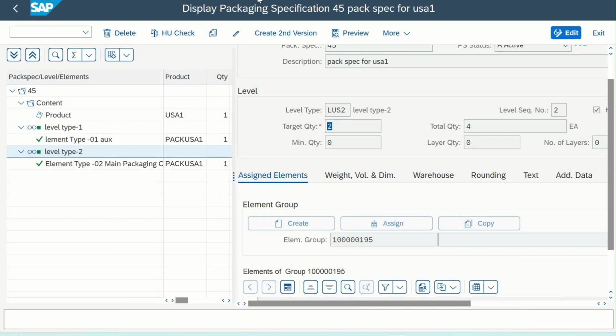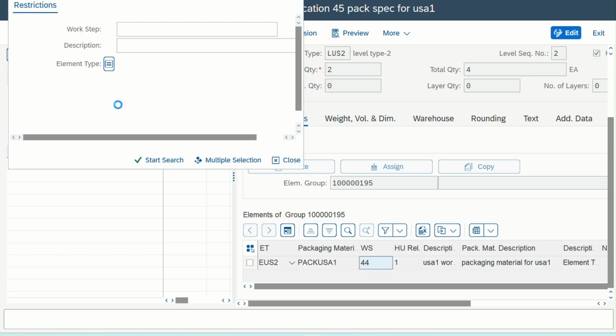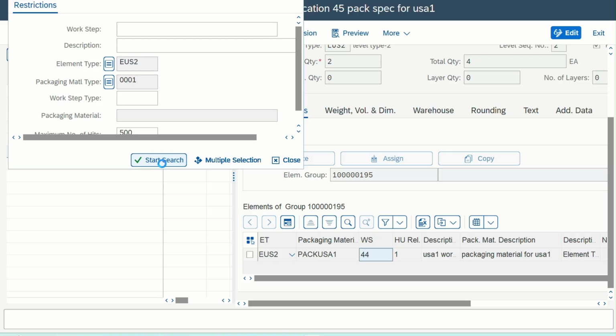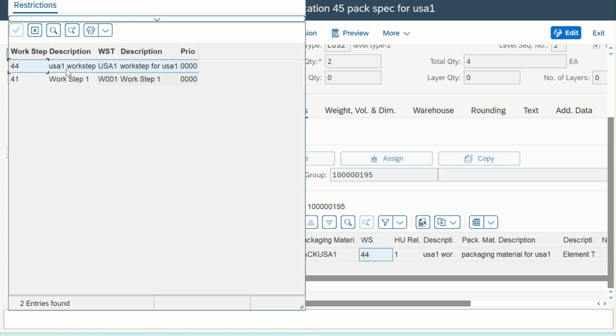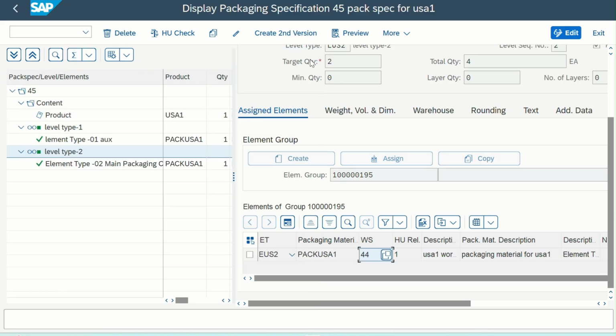To summarize, the packaging specification in WM defines how products should be packed, which packaging materials should be used, at how many levels, and with what work instructions. The work instruction will generally be put here as 44. So you can assign what work steps you have created for your steps. Generally I have created the USA1 work step, so I'm just adding it here. This is nothing but the instructions that will go along with the packaging within PackSpec.